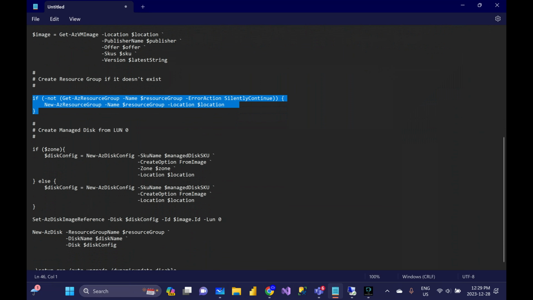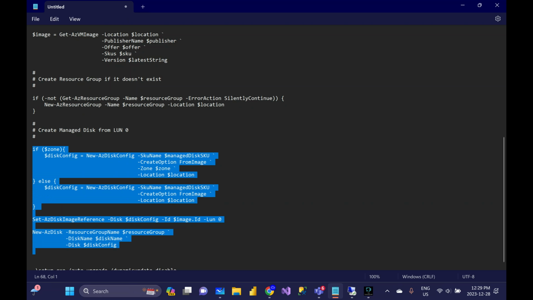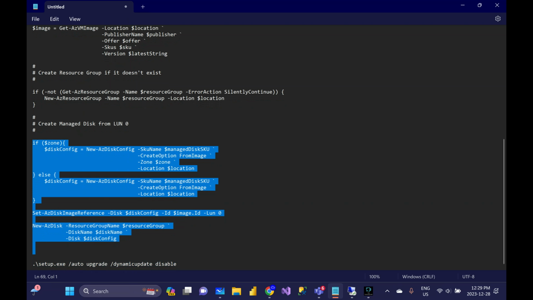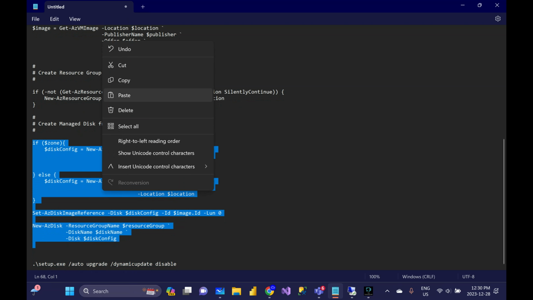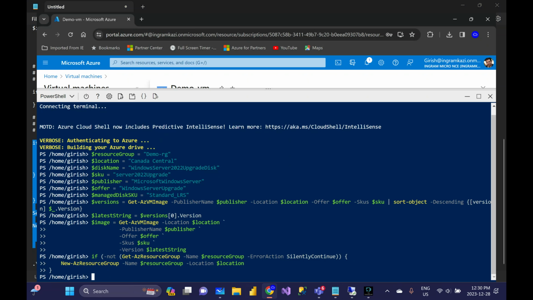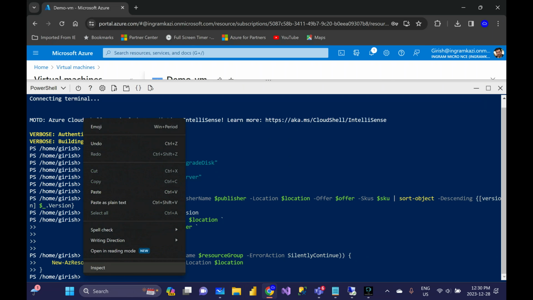All right, now let's run the manage disk from run 0. It's also going to check if there are any zones. In my case, I don't have any, but let me just provide it, and it's going to check these things. So let me actually copy the complete command over here. I'm going to put this in the PowerShell, and let's see what happens.